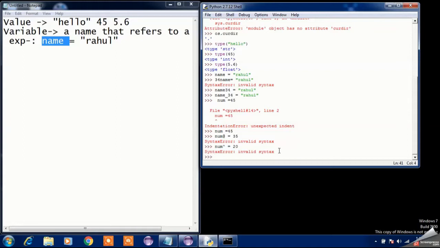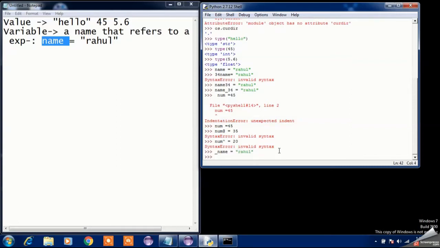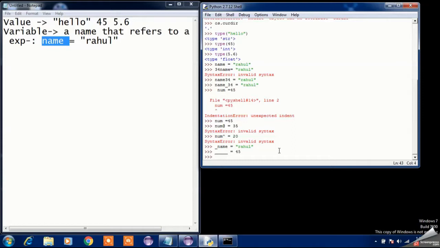After that, we can also use an underscore at the start, like _name or something like that. It is a combination of letters, underscore and numbers. So it will work. If you use only underscore, then also it will work. But you should not do that, because it doesn't have any meaning. A name should have some meaning.